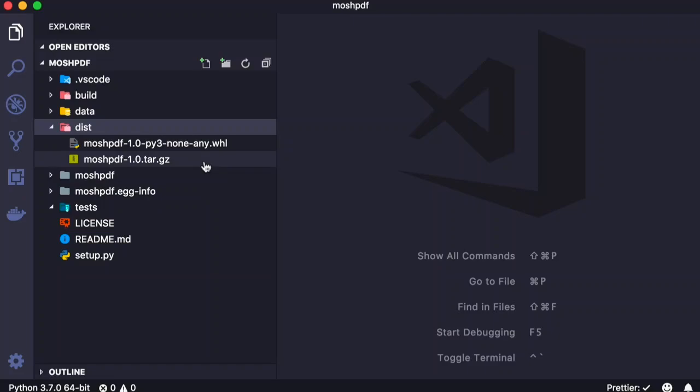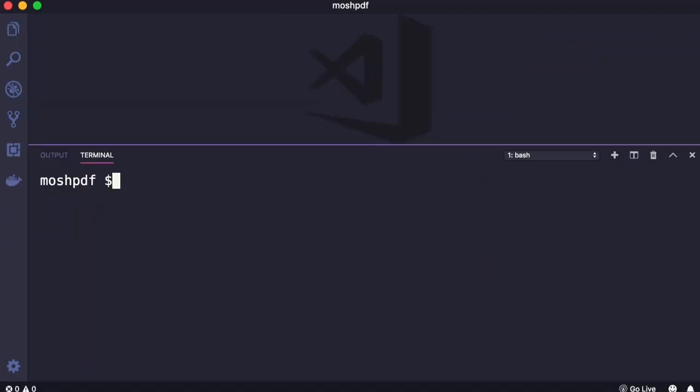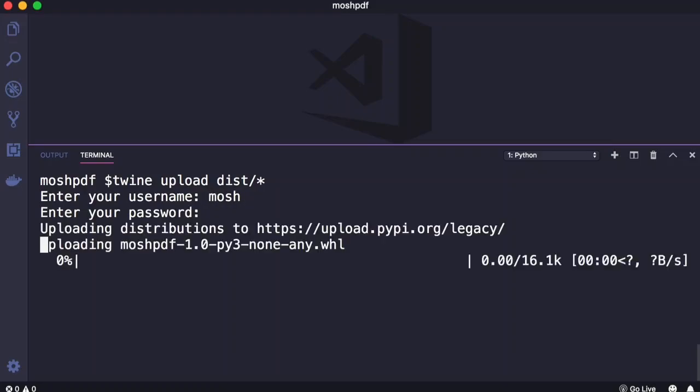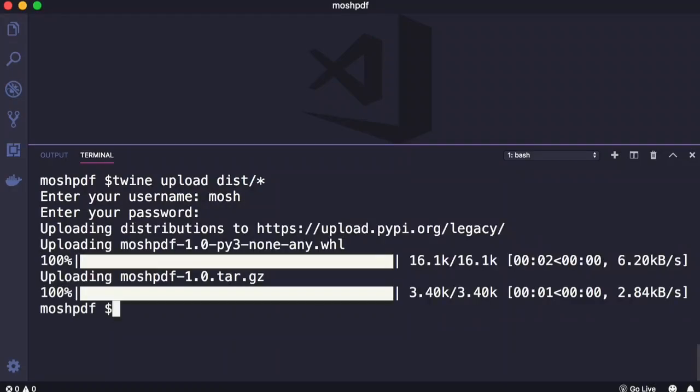Now that we have these 2 distribution packages, the final step is to upload them to pypi.org. Back in the terminal, we use Twine to do that. So twine upload dist/*. So we're telling Twine to upload all the files in the dist directory. Let's go ahead. It's asking for my username, so mosh, and then the password. All right, my package is uploaded to pypi.org.